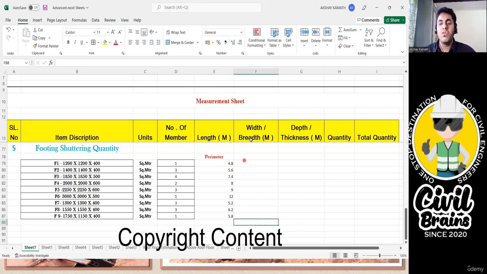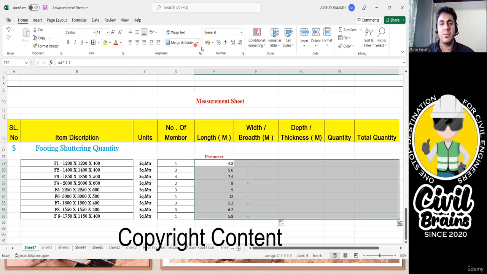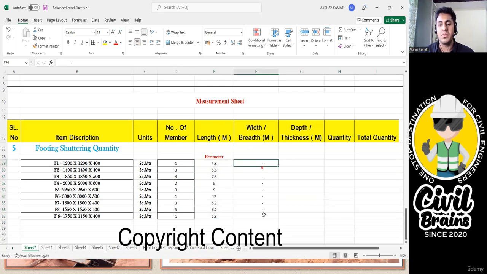Got it? Now the width or breadth part is not there because for shuttering we have found the perimeter and we want the depth, so this part is not there. You can make this a dash, it signifies that it is nothing, and then you can drag it in this way. Next, select and bring it to the center. Okay, done. It's already at the center.